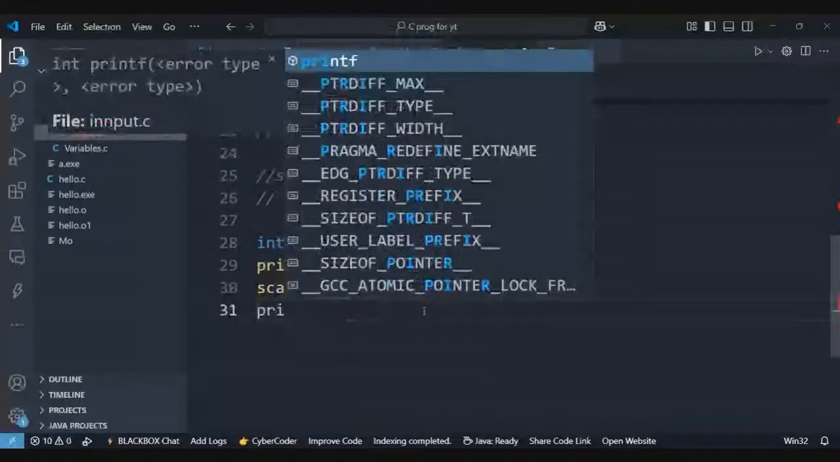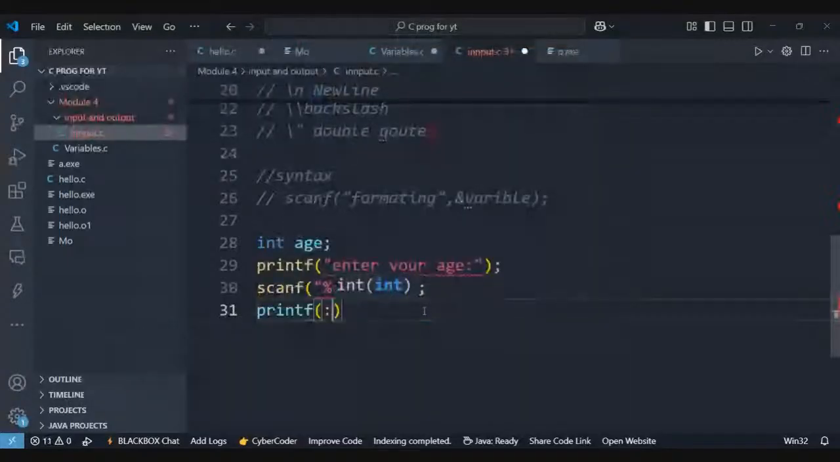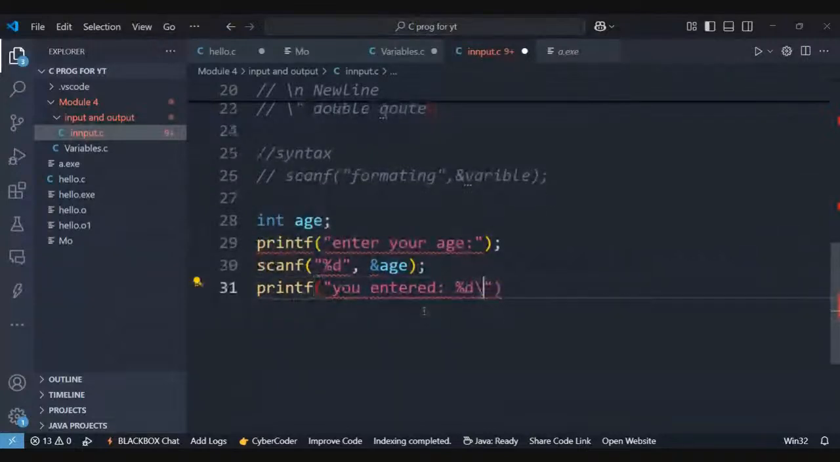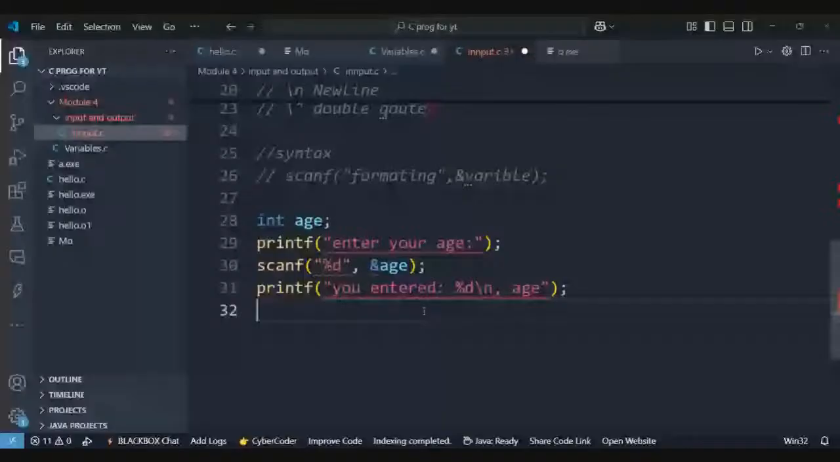printf("You entered %d\n", age); This is how the program asks the user to enter their age. Scanf waits for the input and stores the value in age. So finally, the printf prints what was entered.